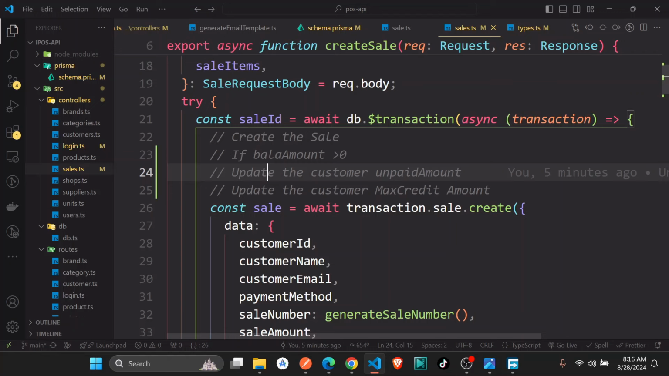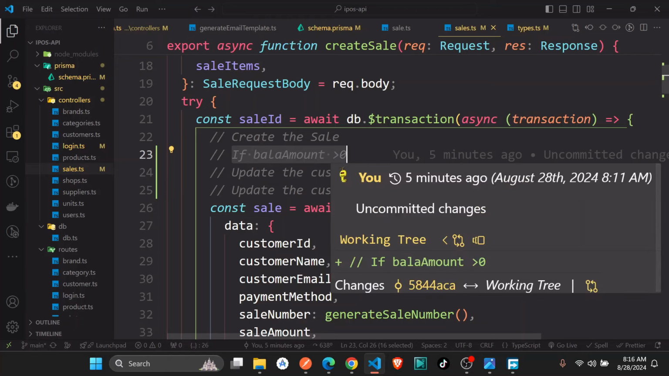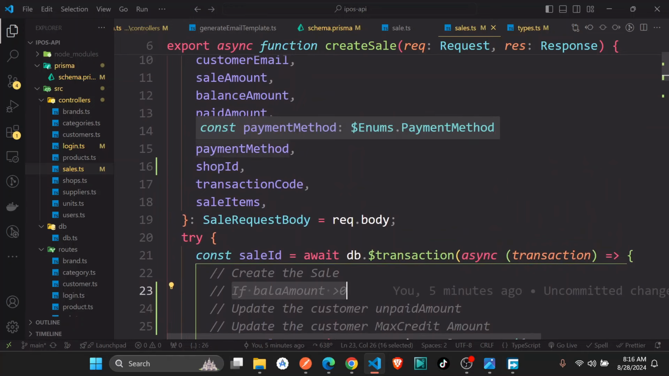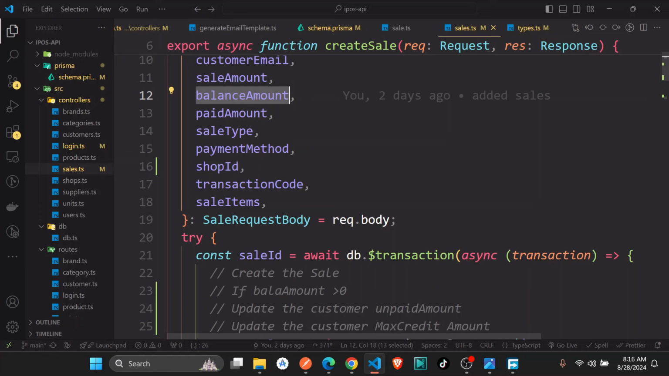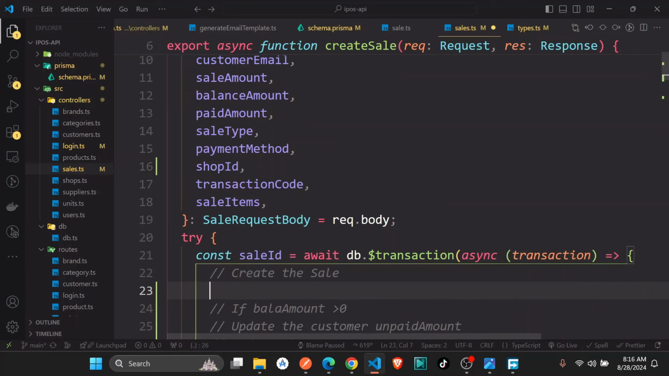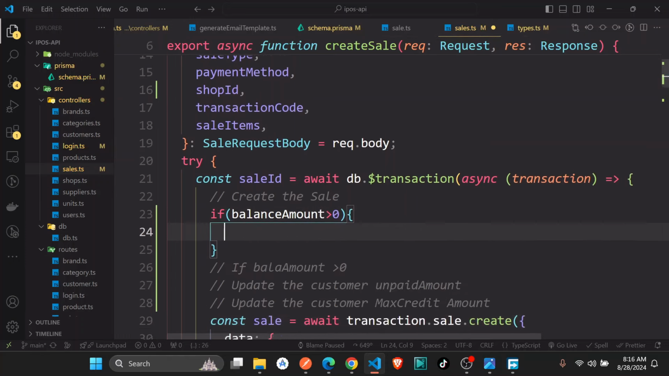So let's start with checking if the balance amount is greater than zero. If the balance amount is greater than zero, a lot of things have to happen. You can see up here, we get the shop ID, and then we also get this balance amount. Even if we don't send it, we can calculate it from there. It doesn't matter. So we just check if the balance amount is greater than zero.